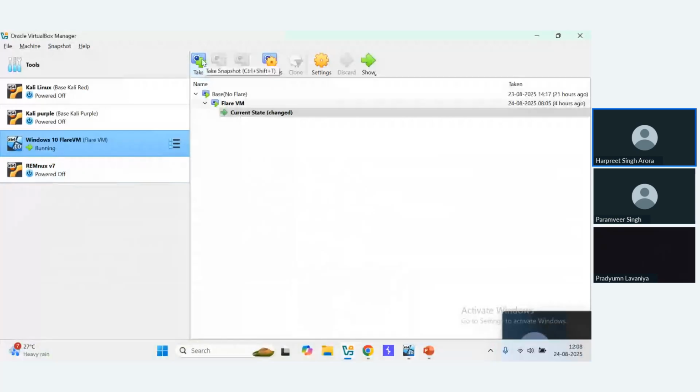So in settings, network, I don't want the bridge network anymore. So now it is just on its own. The internet will not work on my virtual machine anymore.